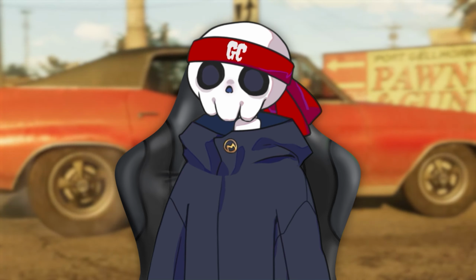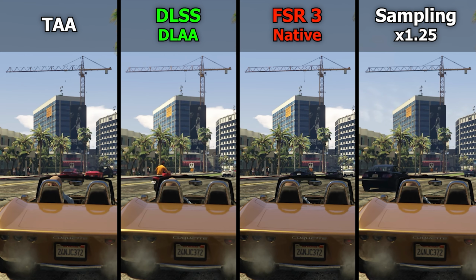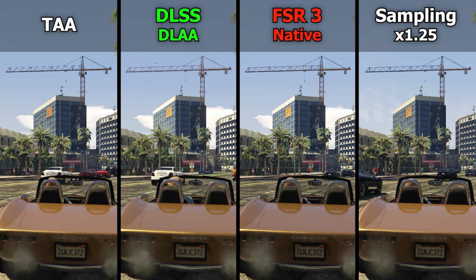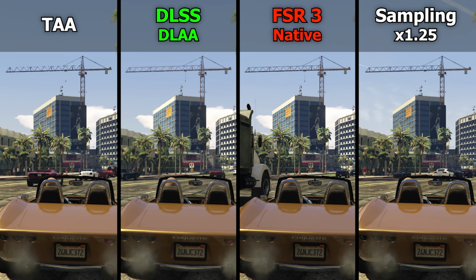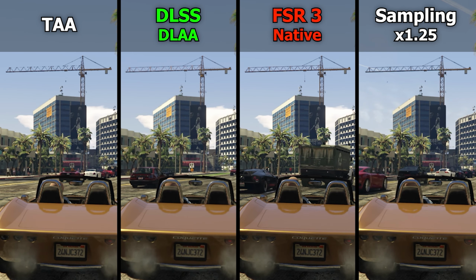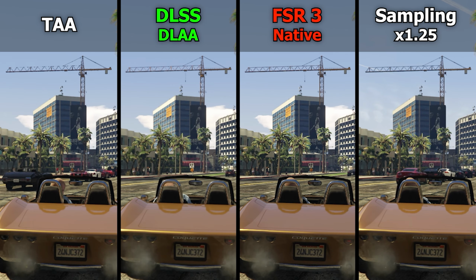Now let's get started. So the first category in settings is frame scaling, in which we have 5 options: native TAA, DLSS, FSR1, FSR3 and sampling. I tested all settings in native and quality preset, and quality wise on a steady scene, TAA was worse. DLSS and FSR3 were almost similar, and sampling X 1.25 was also good.